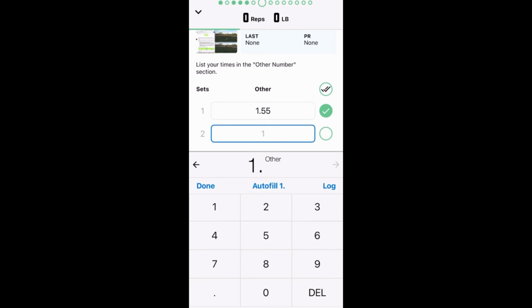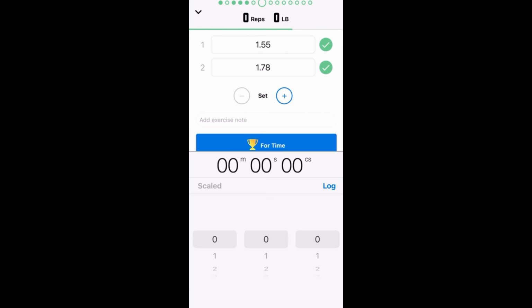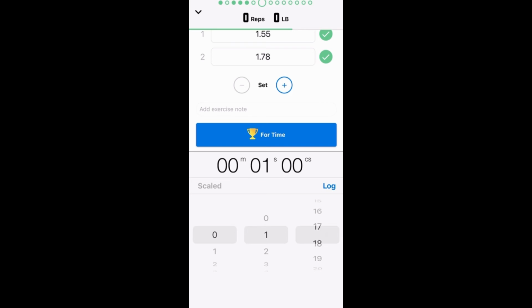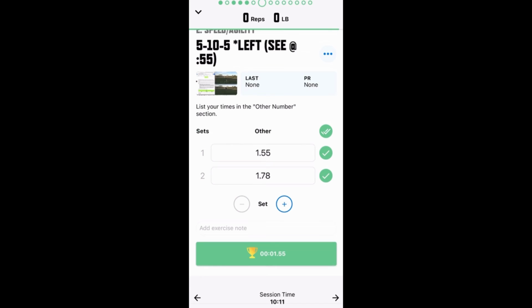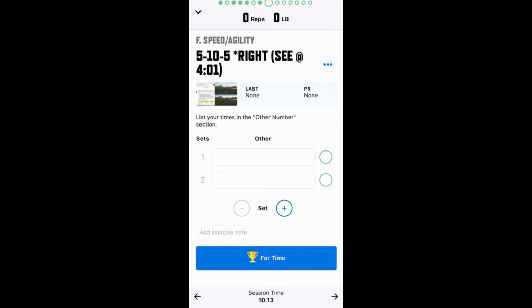Nope. Okay, there we go. I'll just put something. There we go. So putting time, 1. We always want to press that blue trophy button. There we go. Boom. Right.